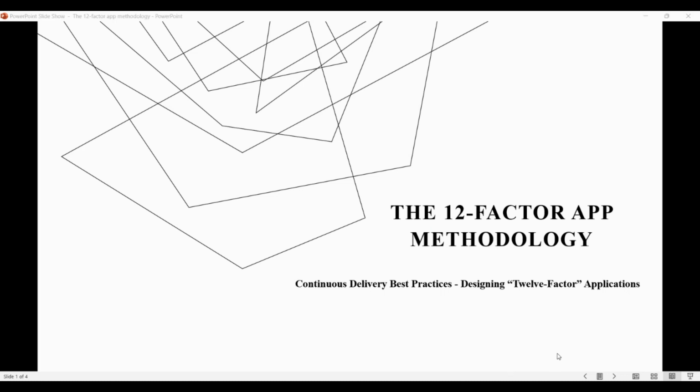The 12 factor methodology is basically a set of best practices for building software as a service applications. The methodology was first described by Adam Wiggins in 2011, and it is based on the experience of building and deploying web applications at Heroku, a platform as a service provider.